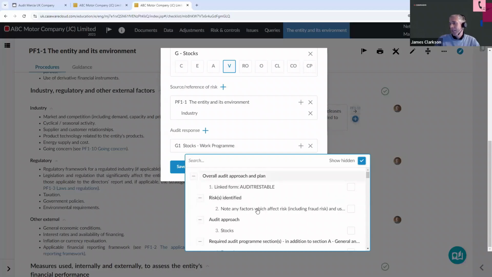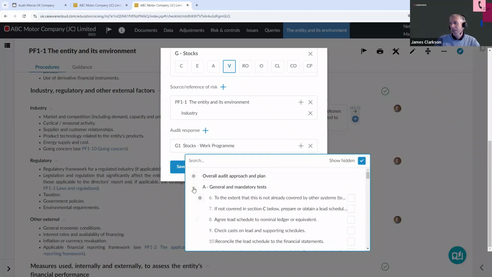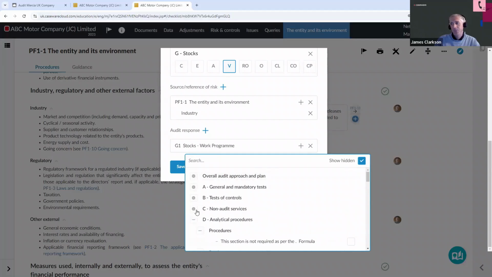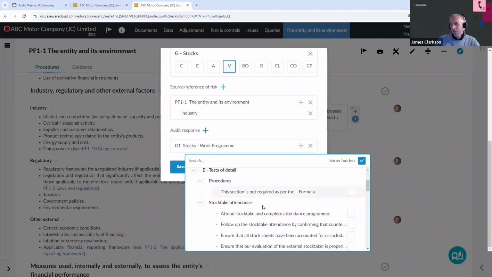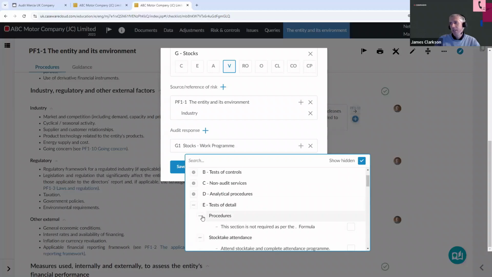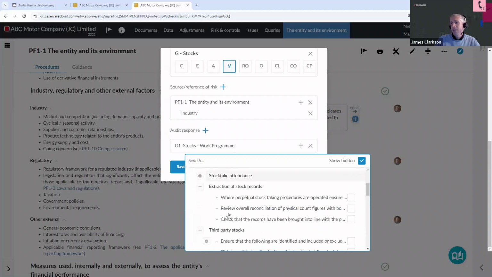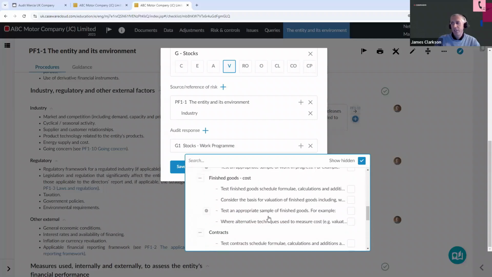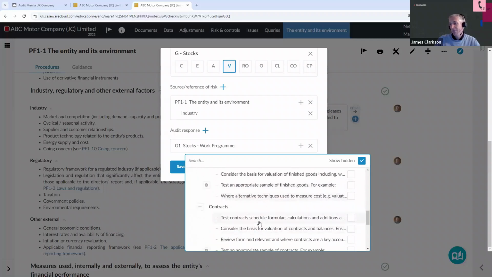The easiest way to get down to my tested detail, because that's what I want to use to respond to the risk, is to use this minus button to suppress each of the sections until we come down to our tested detail. I can then review the procedures that are included, again suppressing certain sections if I want to, until we come down to the procedures that we want to use.